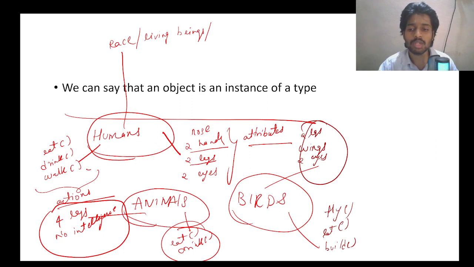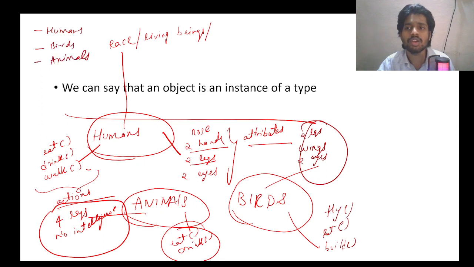And if we talk about animals, animals also have the same kinds of attributes, but the attributes of animals are not similar to the attributes of humans. And the attributes of birds are not similar to the attributes of humans, or to the attributes of animals. And the actions that we humans do are not similar to the actions the animals do, and also not similar to the actions the birds do. So it's completely different. So I can say that we have so many types in this world. We have humans, we have birds, we have animals, and I can list out a lot of types.